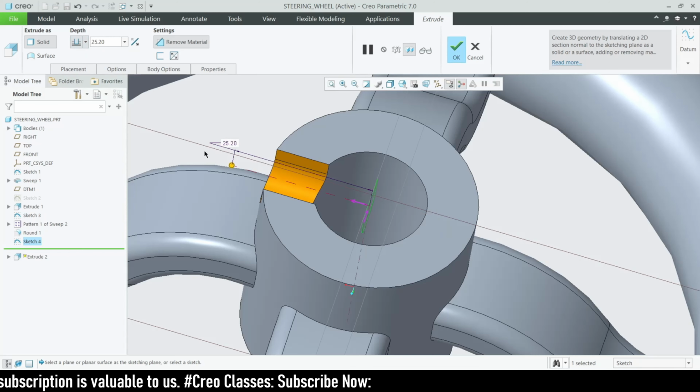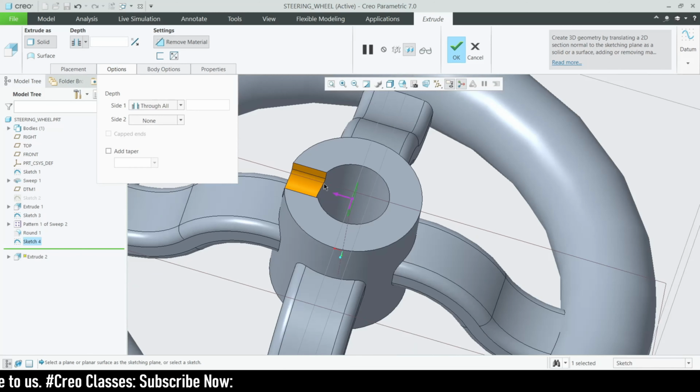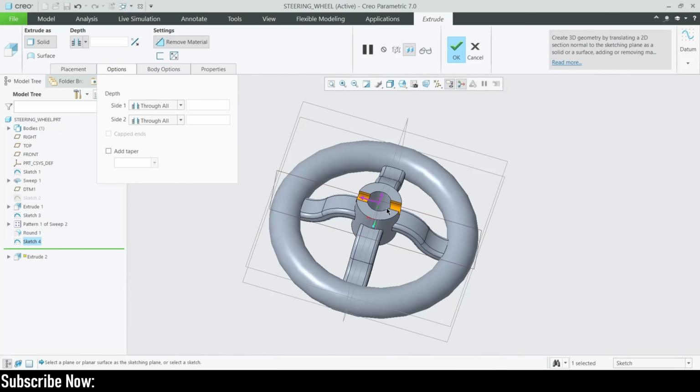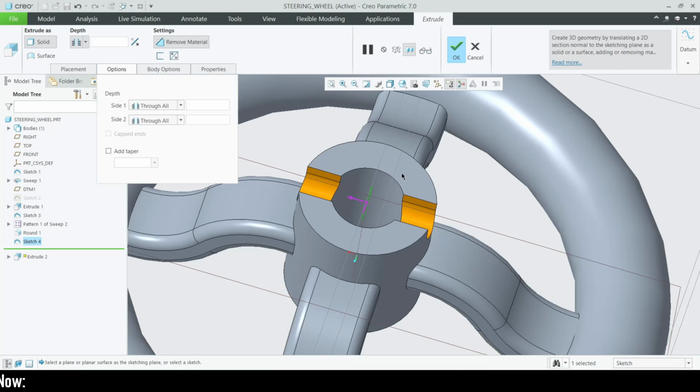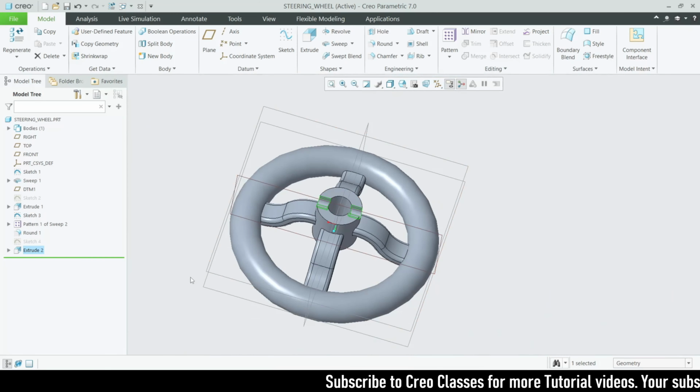Okay, on this side, you can go for the through all feature here, and for the side 2 also you can go for the through all. Okay, so this is how you can use this depth feature, for a blind extrude, or it may be a symmetric extrude, or it may be a to next feature, or it may be a through all feature. Okay, then click on OK.